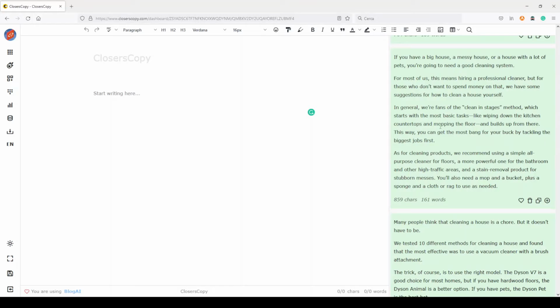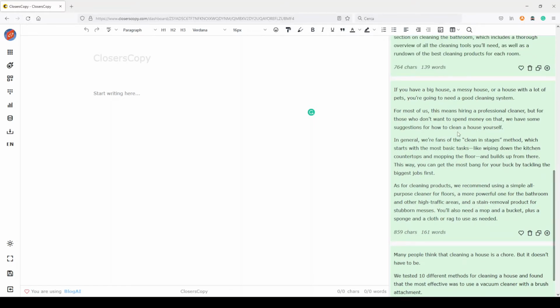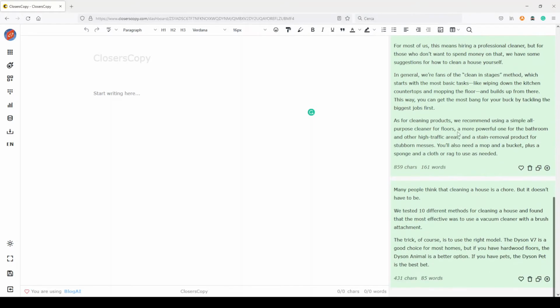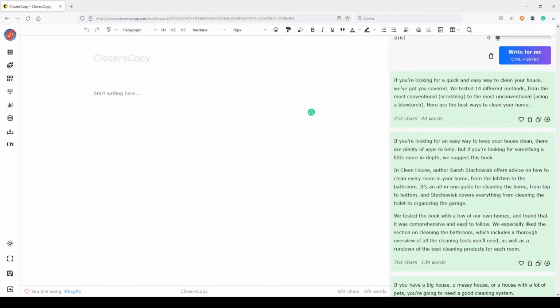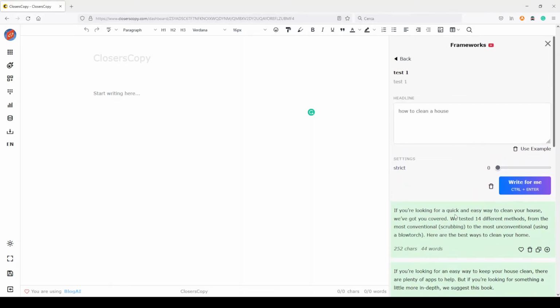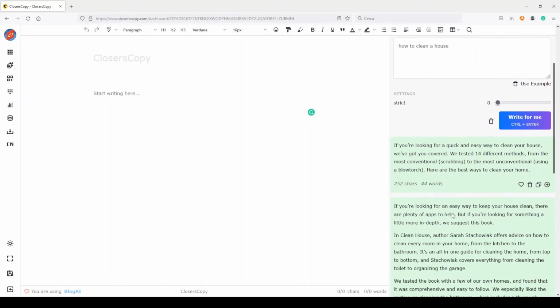Let's see if... Here there's something similar. We recommend using. Okay, here we have not some kind of testing, but it's okay. We tested 10 different methods. You can see what I mean. You can have the style of intro you like by creating this kind of frameworks. This is a real power of ClosersCopy.